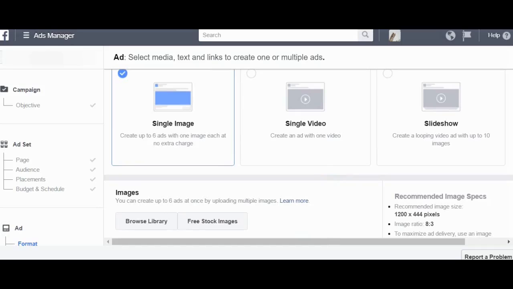Make sure that it's something that pops out at your audience. All right, so just make sure that you're looking for images that are going to pop out to your audience and grab their attention. Remember, just picture yourself going through your news feed. What type of ads are popping up that grab your attention? Put yourself in your consumer's shoes.